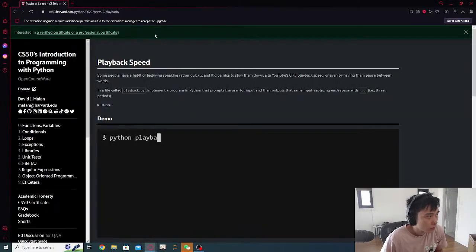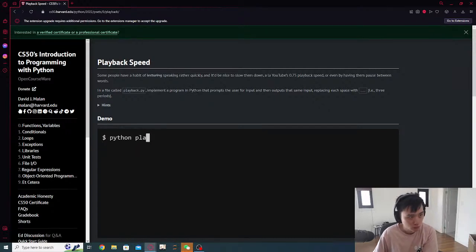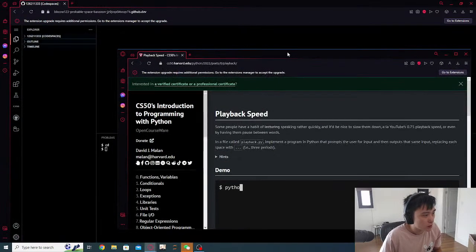Okay. The file called playback: implement a program that prompts the user for input. Prompts the user, again, so you have to prompt. This is right.